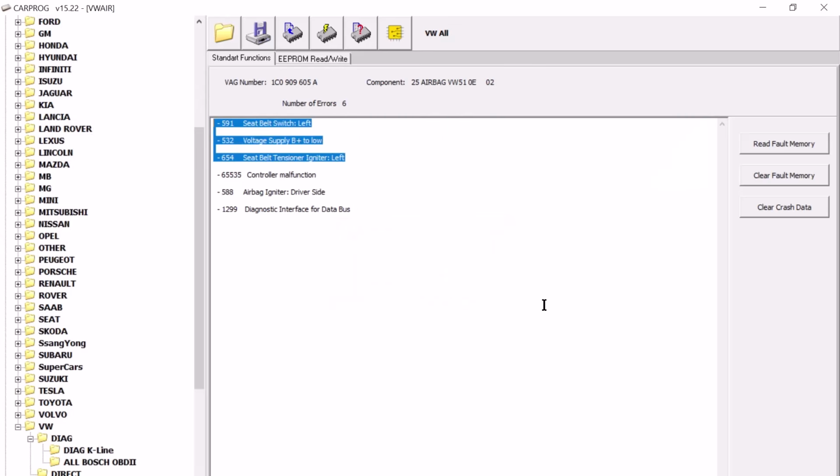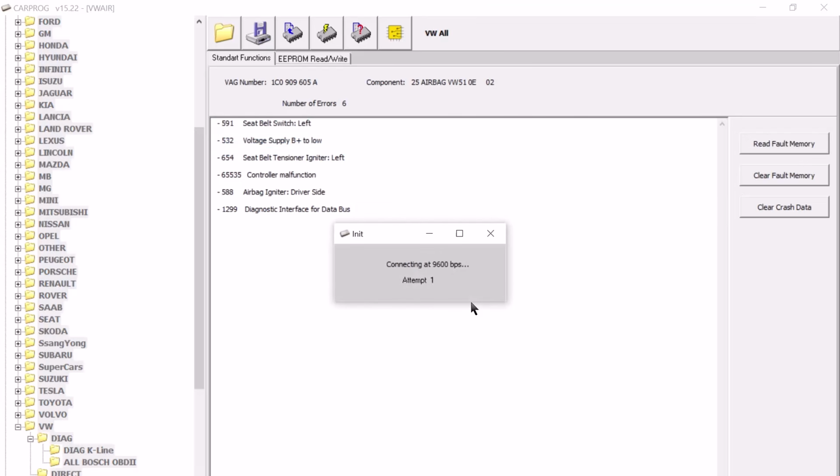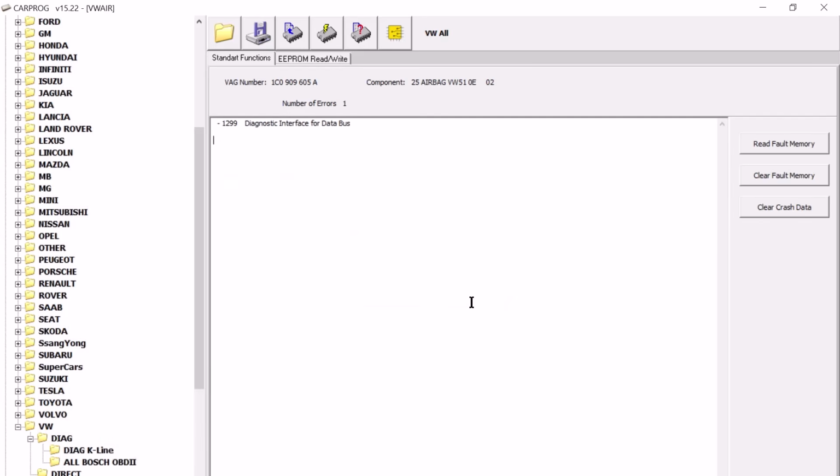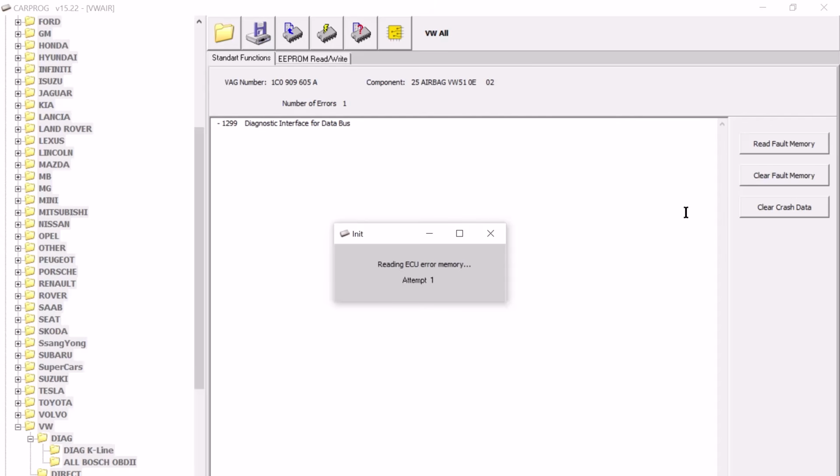Now let me just power off the ignition or disconnect my programmer, power it back on. Now let's just read it and see if we're communicating with it. Yep, so diagnostic interface data, no 65535, nothing there. So this is how we do the 65535 error reset.